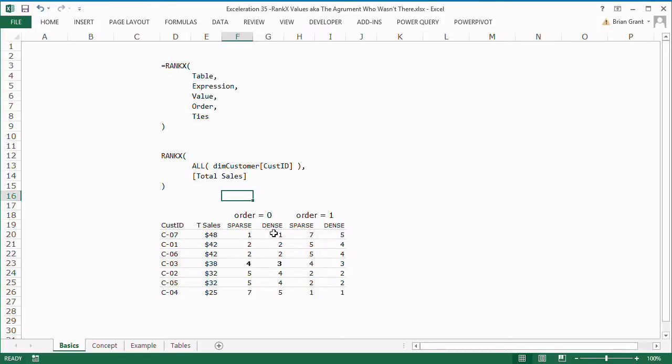By contrast, with dense, if there's 2 people tied for second, the next person gets third place. I think a lot of times decision makers prefer this, but sometimes when you're writing formulas, the other is more useful. That's up to you. I wouldn't call it an aesthetic choice, but it's going to depend on the business case. Okay, well, that's the last two arguments.